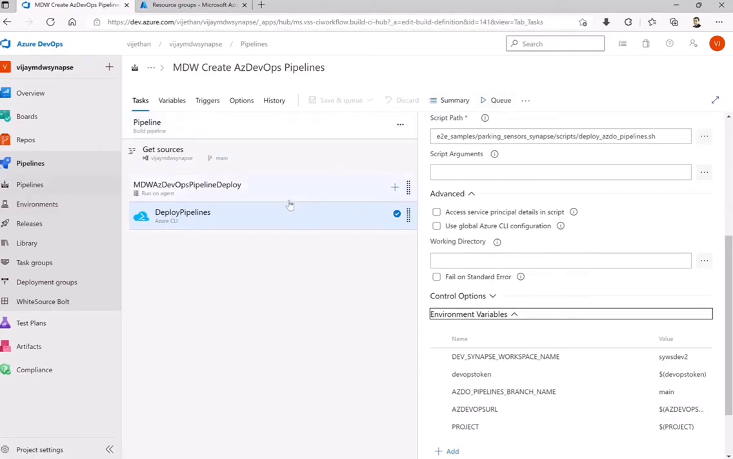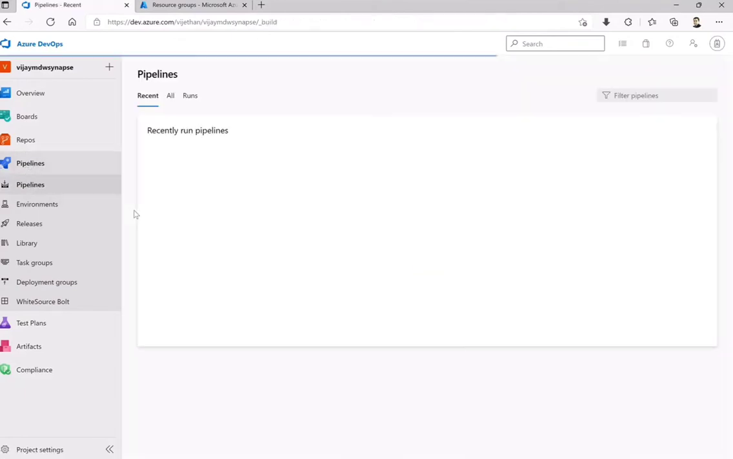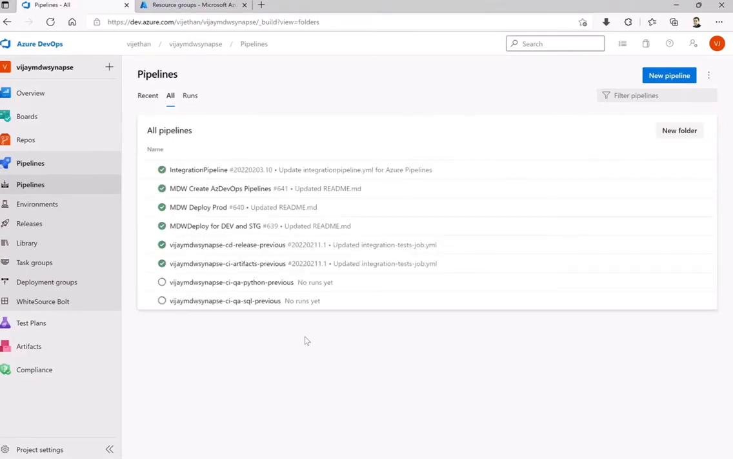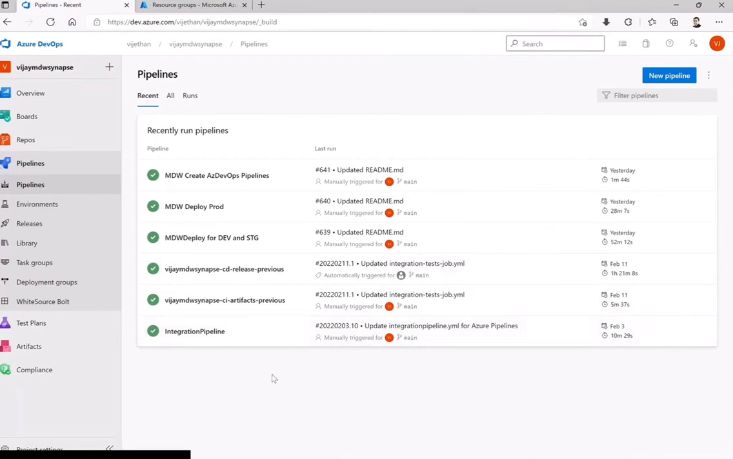And as of now, if you see what we have, these are all pipelines, and you can also click on All just to check. There are no pipelines as of now which are named artifacts or QA. So these four will be there. I have renamed the existing ones to previous, for visibility, so that it is clear these were the previous runs and not the actual run now. They will be called Vijay MWB Snaps CD Release, CI Artifacts, QA Python, and QA SQL. So that is what the naming convention will be for those pipelines once we run this script to create them.